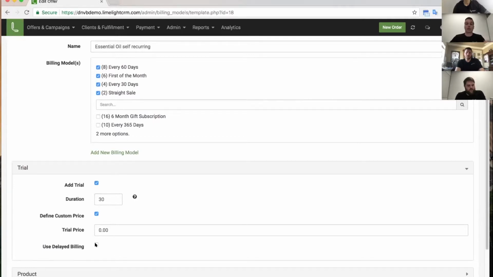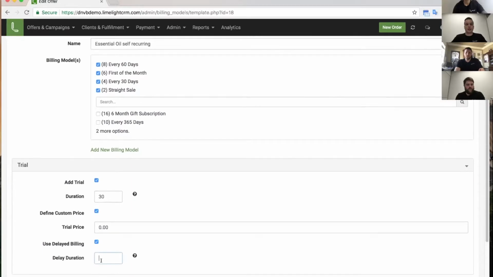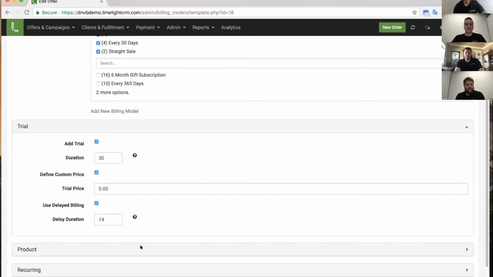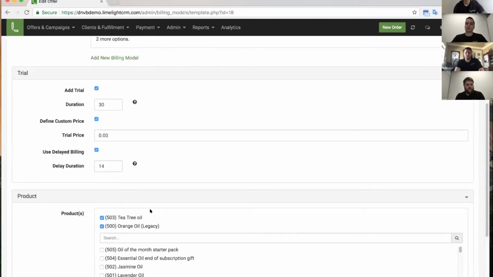This is a really cool feature if you're running a risk-free trial offer or any sort of free trial offer that you want to charge for after a specific amount of time. All you'll do here is select delayed billing, and in this particular one, I'll do 14 days. Once I've set this up and added a few products, when that trial comes in, it will come in as a $0 trial. 14 days later, it will bill for the full product price of that trial product.